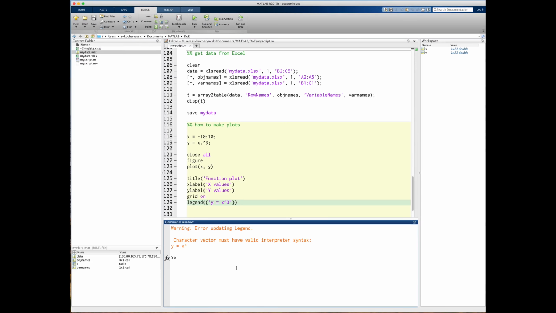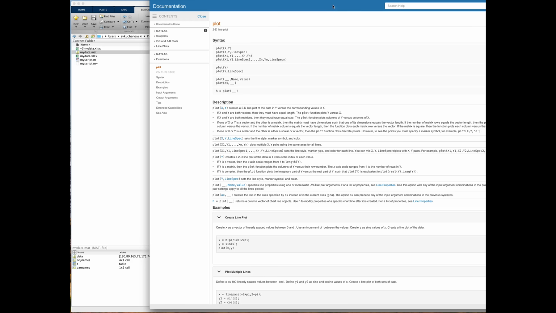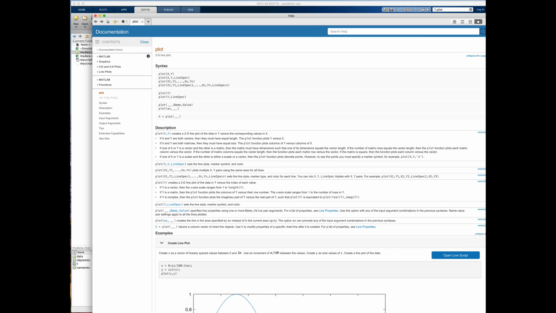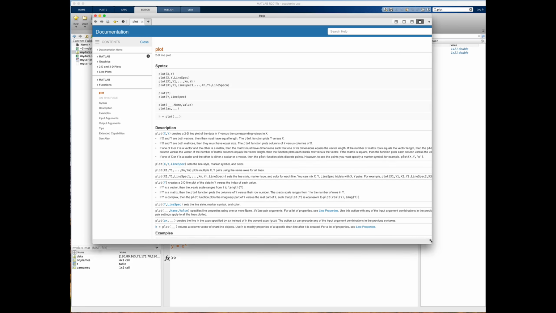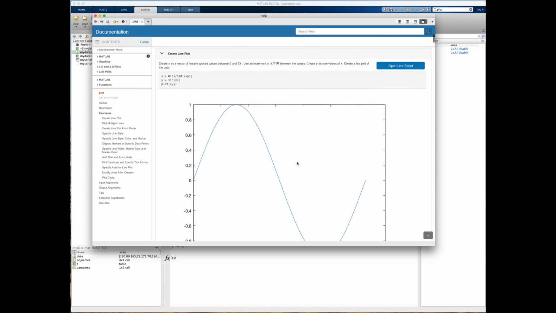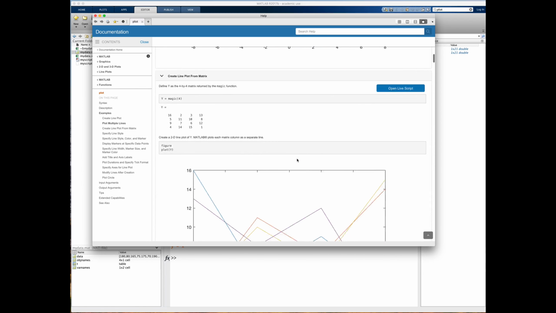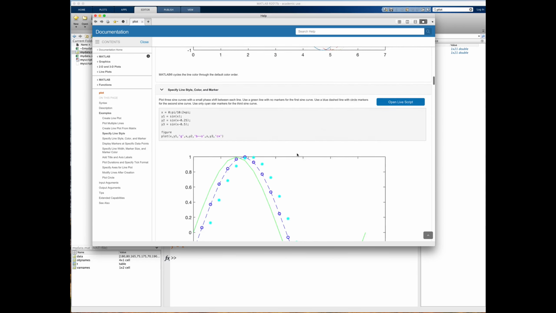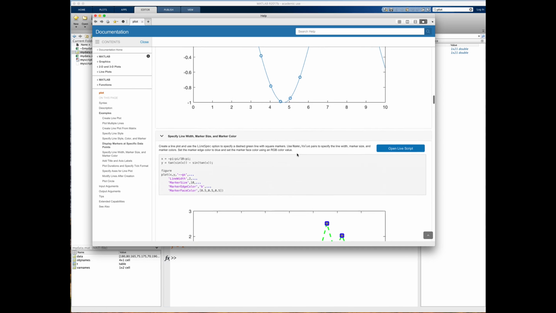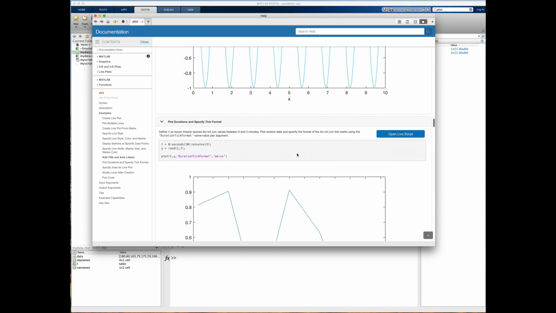I must say that MATLAB gives you huge possibilities to work with plots. If you go to help and write plot, for example, and then click on plot, you will get a help on the plot function. That's the help on the plot function, you can see. And you can see some details, how to make several plots, how to change color, how to change line type, and so on.